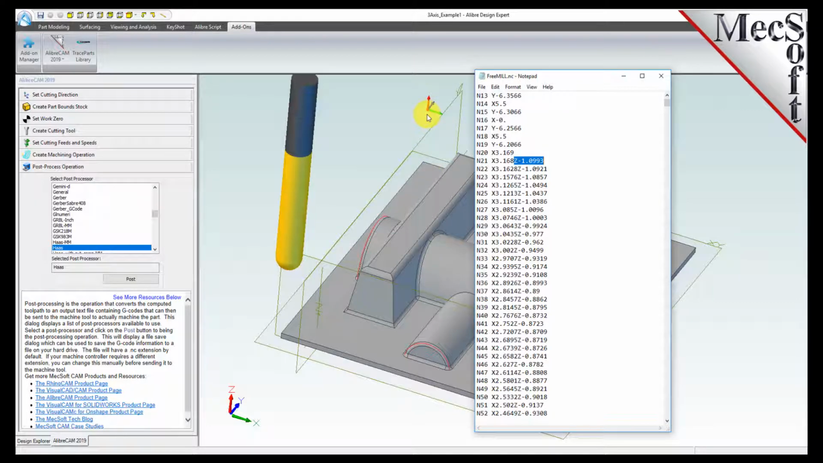This completes our demonstration on FreeMILL, the cost-free milling plugin included in AlibreCAM from MecSoft. For further assistance, you can visit the online help supplied with the program or visit www.mecsoft.com for additional tutorials. Thank you.